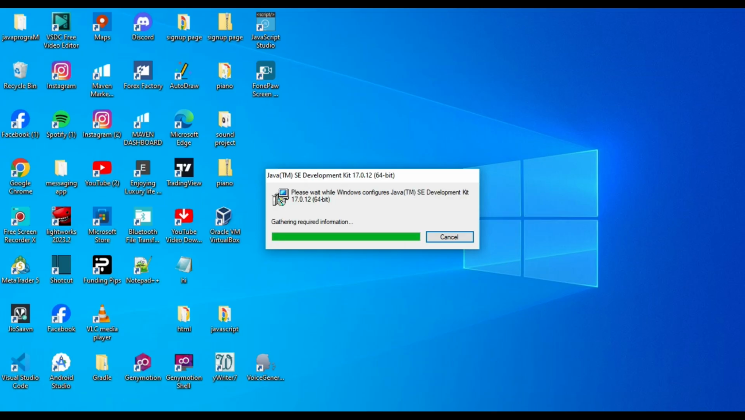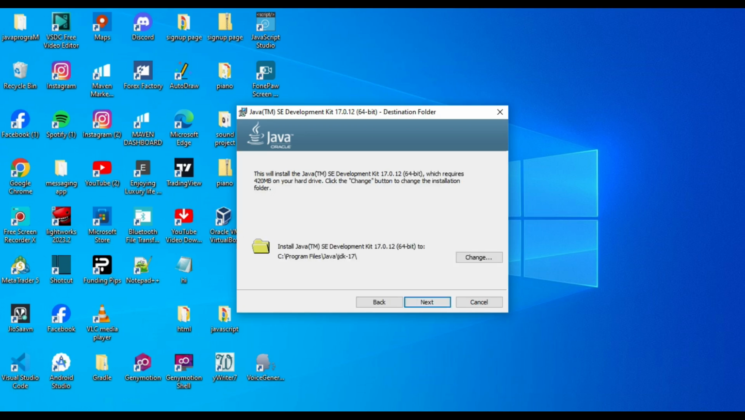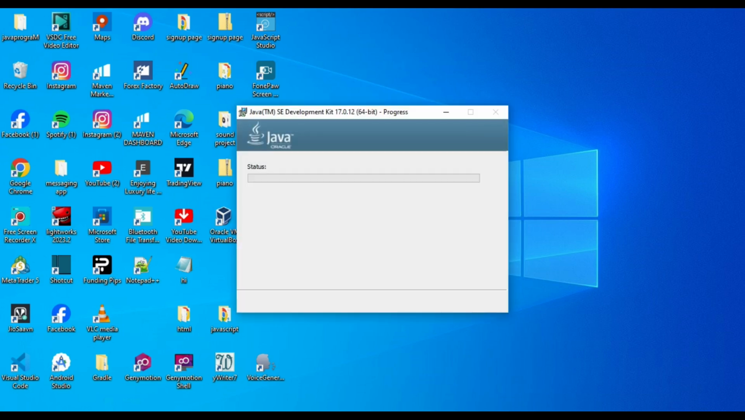So now we are starting the installation process. Just gonna wait for it. So now there it is. Welcome to the installation wizard for Java SE Development Kit. So click on next. This is the program path where your Java is going to be installed. Click on next, and then now the installation process is about to start.